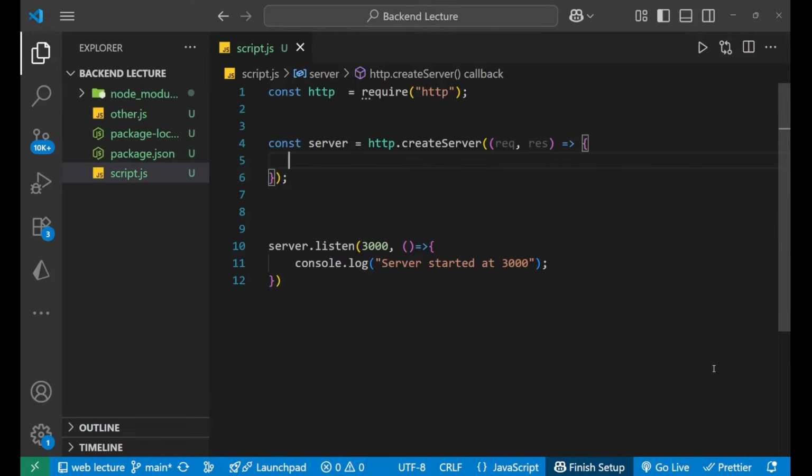Hey, hi everyone. In this lecture, we are going to learn how to parse a URL using the HTTP module in Node.js. So let's start. What does parsing a URL mean? Parsing a URL simply means breaking your URL into parts like path, query parameters, hostname, all these, which is very important when we are handling requests in APIs. So let's start building that.